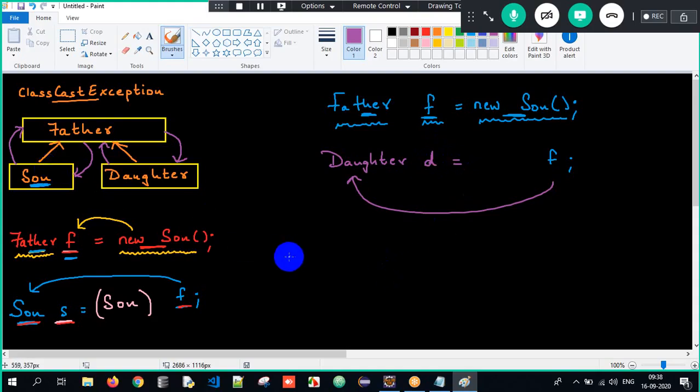So what has happened here? Son has upcasted to father, but we are downcasting it to daughter. So we have to do it explicitly. But now we will get an exception. What is it? Class cast exception.